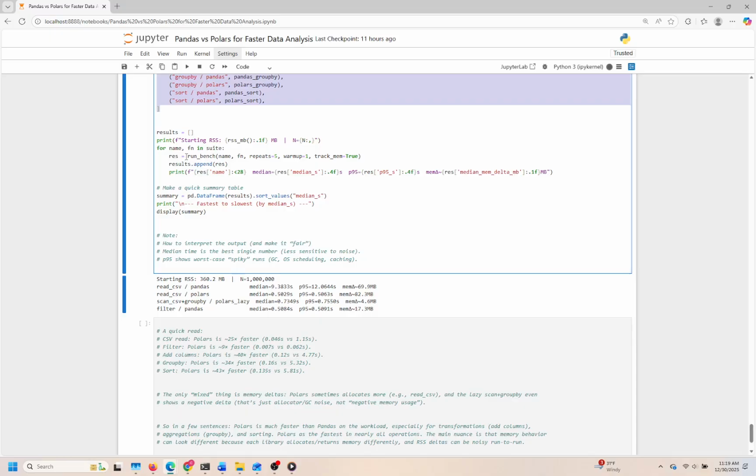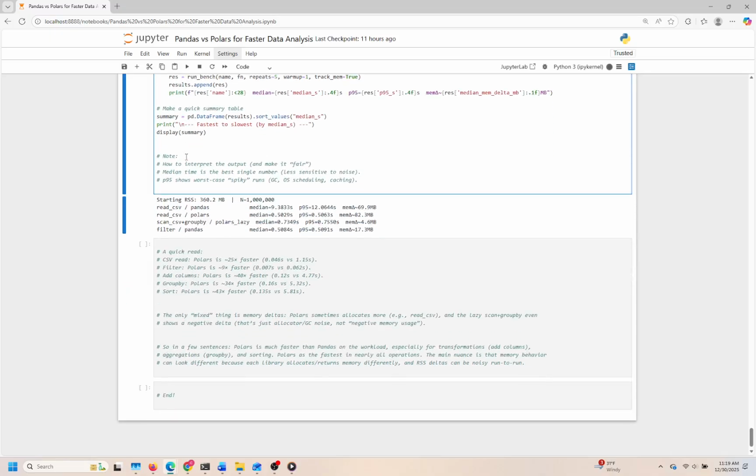However, it's important to take into account the differences in memory allocation that arise between the two libraries. While there are instances where polars may allocate more memory during its operations, this shouldn't be misconstrued as an indication of greater overall memory usage. It's akin to the difference between a powerful sports car that might consume more fuel when going at high speeds, but still offers better fuel efficiency over longer distances compared to a standard sedan.